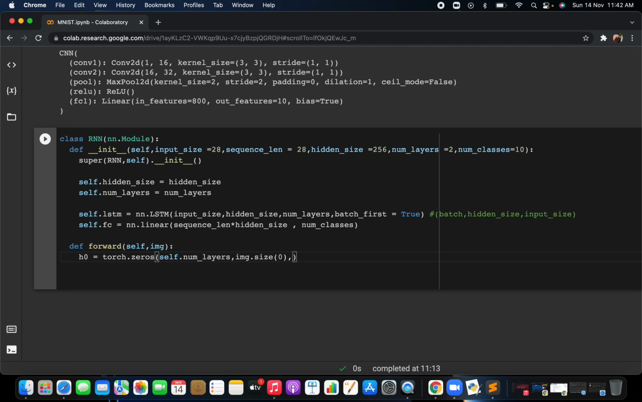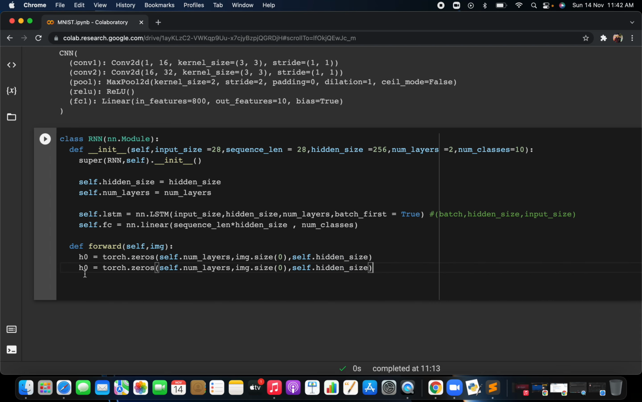And the third thing you have to specify is the hidden size. So what will be the hidden size? self.hidden_size, which you have already defined. You have to write the same way for the cell state, but change from h0 to c0. So this is how you initialize the hidden state and cell state in this LSTM layer.